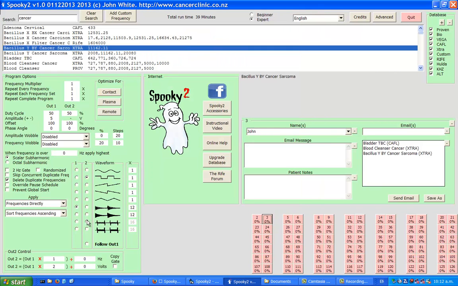Okay, now the square damped waveform is very good for applying the CAFL, the lower frequencies, but still utilizing the power of a damped waveform. It's the same as the sinusoidal, but each individual wave cycle in here is square.